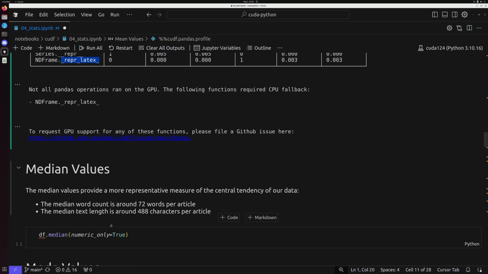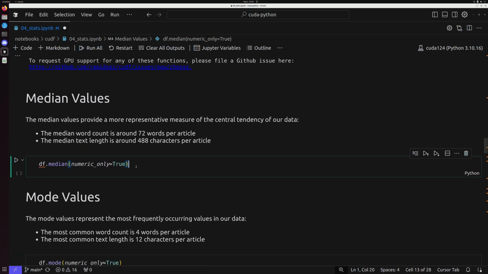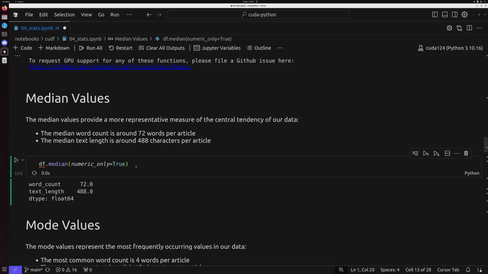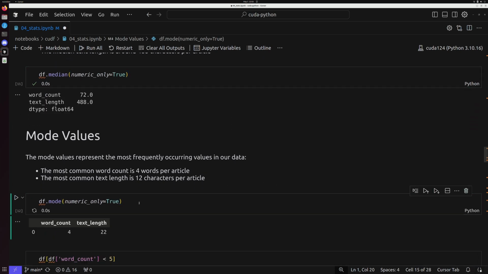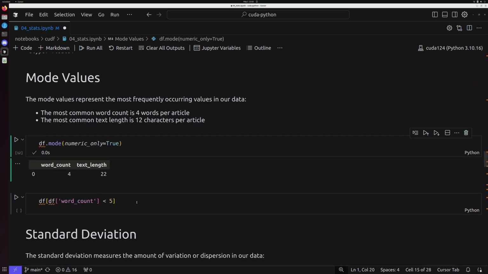And if we keep on scrolling down, we can get the median of our data, again, saying numeric only equals true, and we can get the word count and the text length median, so 72 and 88. Again, very easy to get this statistical analysis here by simply using the mean function, or the median function. And likewise, we can also get the mode. And we can do that by going ahead and using df.mode, passing numeric only, and printing off this data.